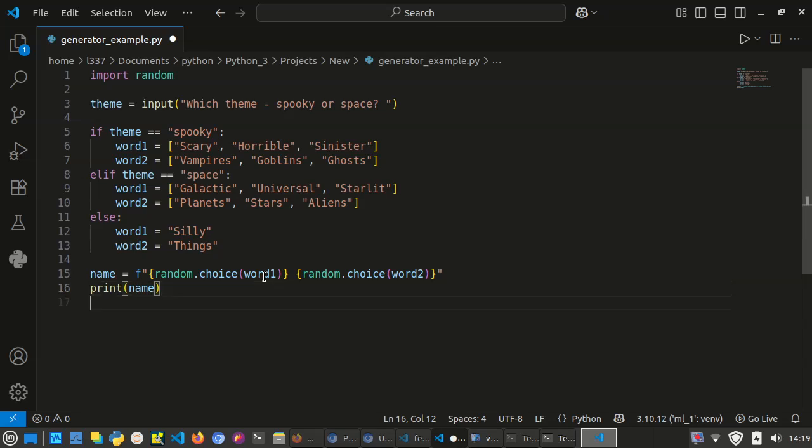Okay, let's save that and quickly look over it, see if it all looks good. Theme is equal to input, each theme, so we give a space. If theme is equal to spooky, we get word one as this and word two as that, and then if space, word and space is that. Okay, else silly things. Random choice, word one.